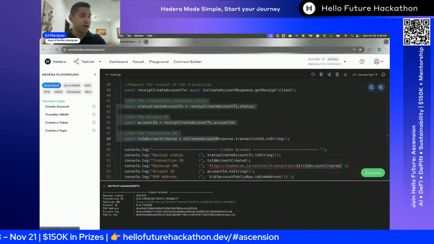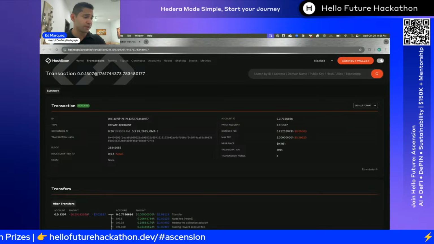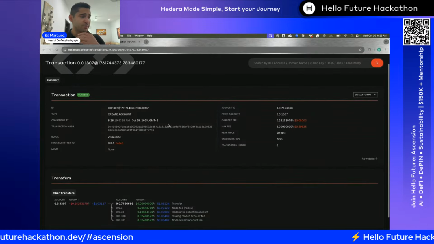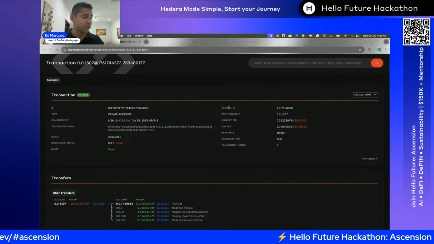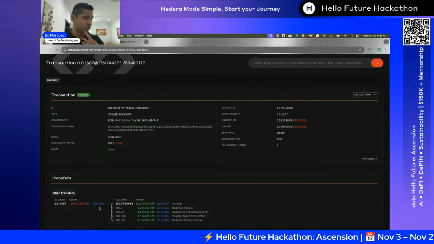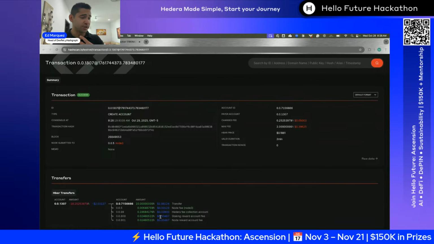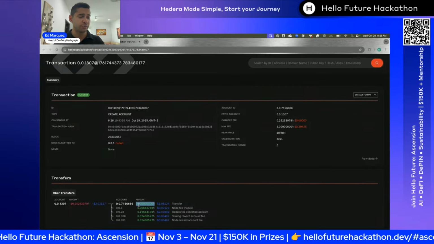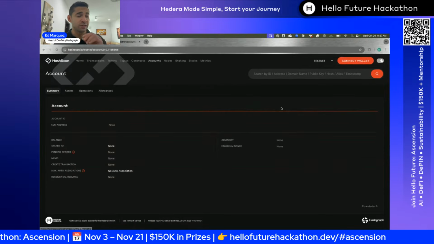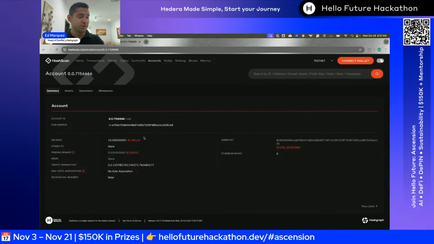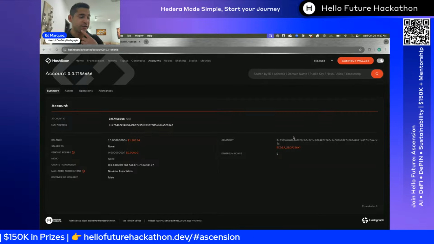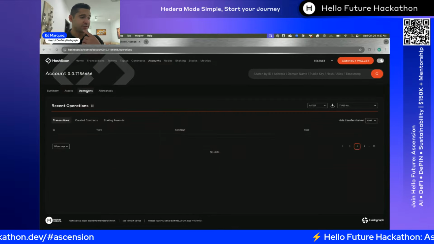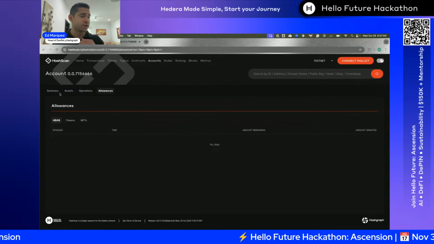And then if we go to HashScan, which is the network explorer in the Hedera ecosystem, you can see the properties of that transaction. Here's the account ID. You can see also the HBAR transfers related to that account. You saw that I funded that account with 10 HBAR for the initial balance. And if we go to see the properties of that account, you can see that balance that I provided, the public key for that account, the assets, the operations for that account, and so much more.